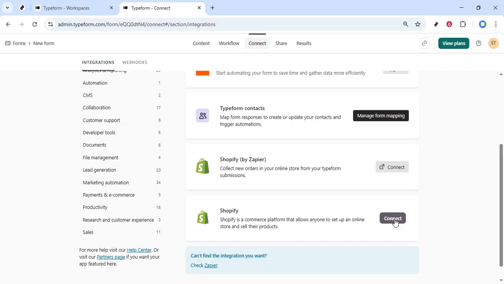At this point, you might be prompted to sign in to your Shopify account if you aren't already. Make sure to use the credentials associated with your Shopify store. This is a crucial step as it allows Typeform to communicate with your store effectively. Once you've successfully logged in, you'll be guided through a few more steps to finalize the integration.